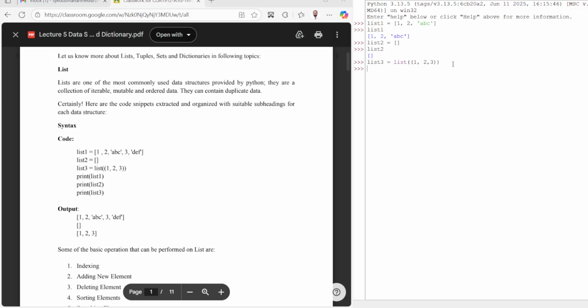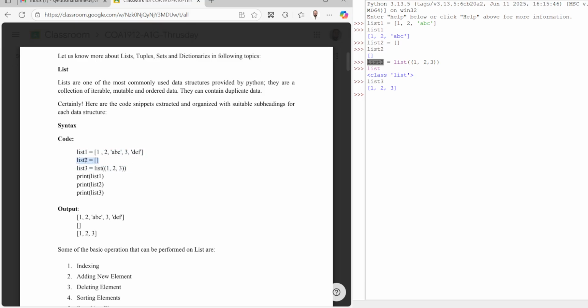So if I enter just list, it will not give the elements. It is a class. Okay, the class is list. Now if I want to print the elements, I will print the elements of list 3. Do you understand this? So all three ways are valid. If you want to create an empty list, you can create it like this. If you want to create a list by populating it, you can do it like list 1. And if I want to use the keyword called list, you can use the keyword list, and then you can print all these three.